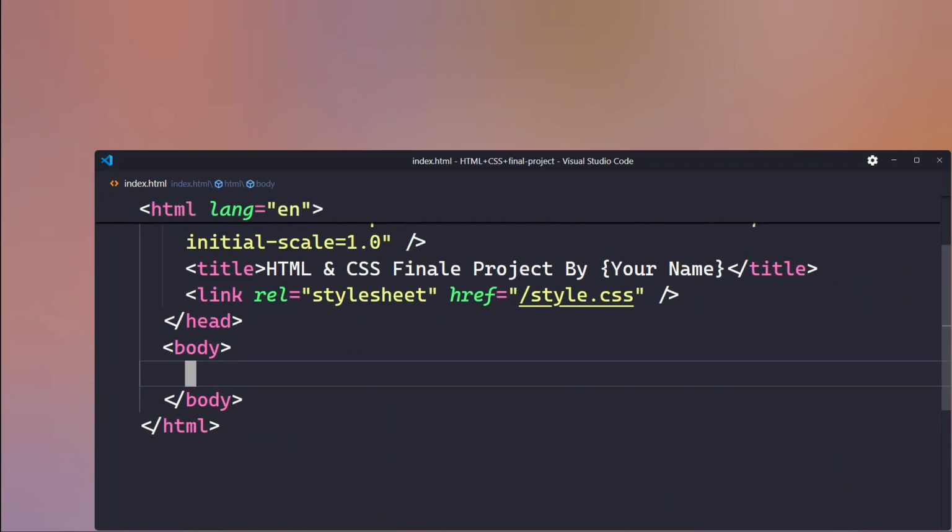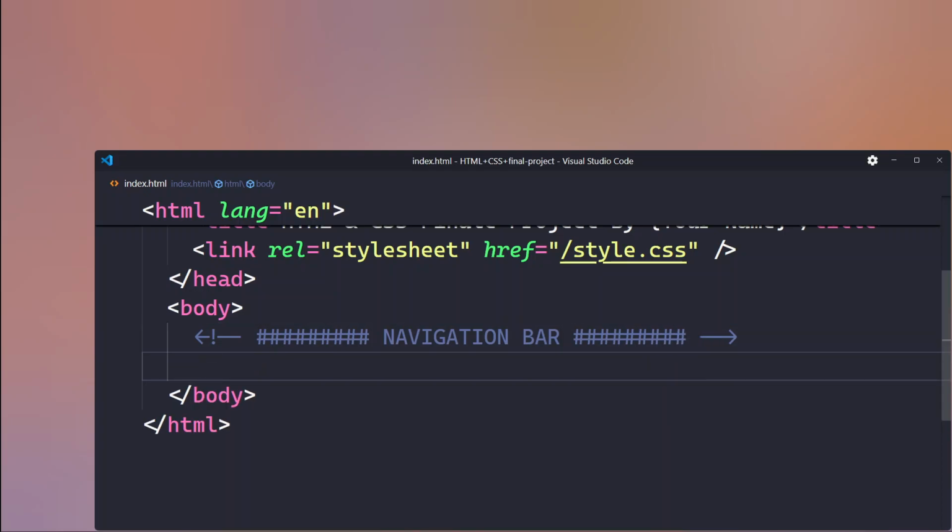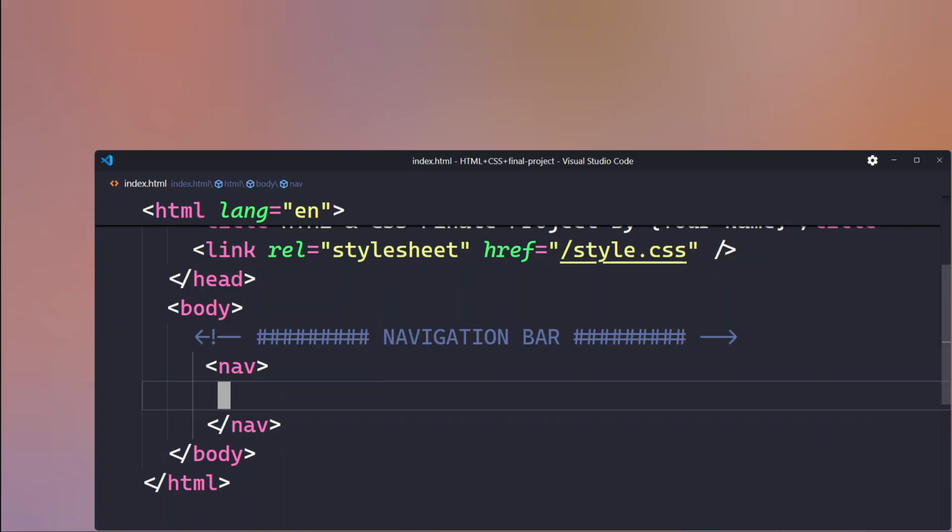The first thing we want to do is create our nav. I like putting comments here first, so I put a few hashes, say navigation bar, then close the hashes like this. Then we can start to create our nav. So we say nav, and the first thing we'd like to have is our logo.